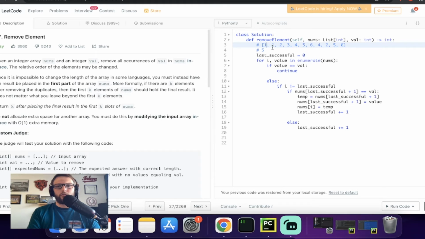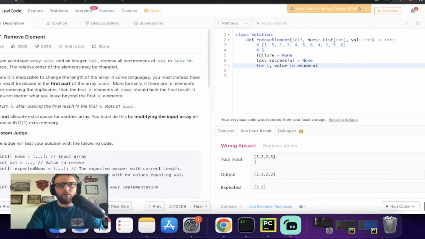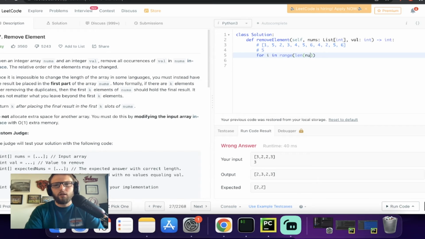so 0, 0. Okay, so I was giving this one some more thought, and I think I have a pretty simple solution here. I think that I'm overcomplicating things quite a bit. So I think what I need to do here is just say for i in range len nums. Okay.